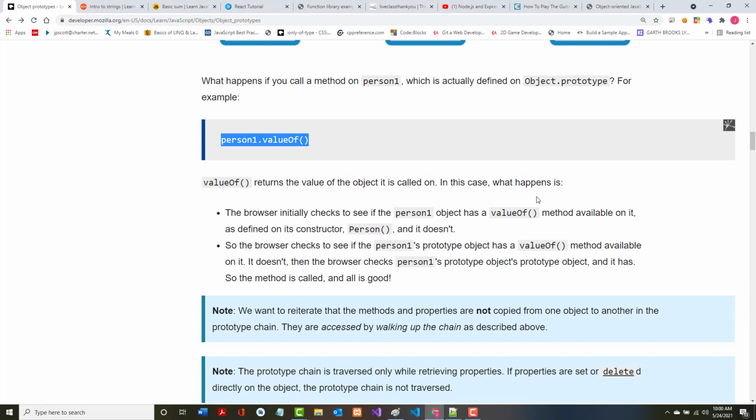Okay, in this case, what happens? The browser initially checks to see if the person1 object has a valueOf method available on it, as defined on the constructor Person, and it doesn't. So it checks to see if the prototype has one available, and it does. So that's the one that's called.